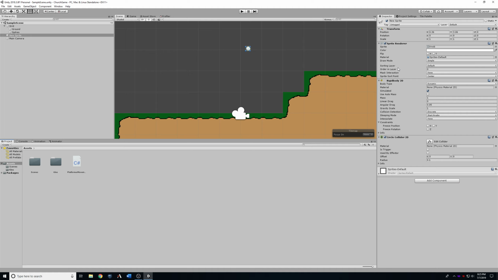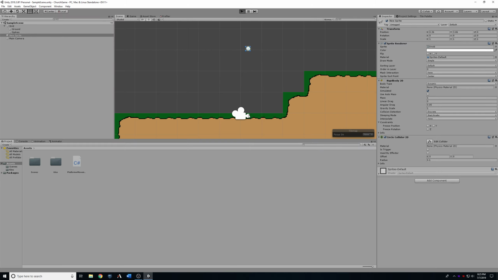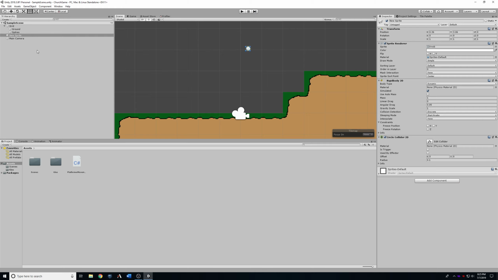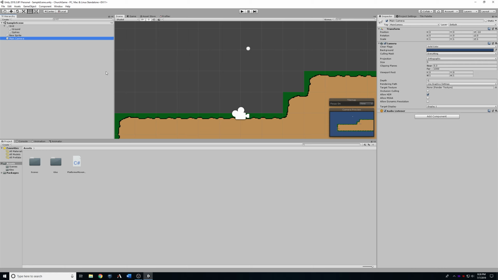But one more thing that I want to do before we get into that is show how to make it so that the camera will actually follow the player. Because right now if we push play, we see that the ball just falls and the camera doesn't follow. It's very, very simple to do that. In the hierarchy over here on the window on the left, we are going to select the main camera and drag it onto our player.